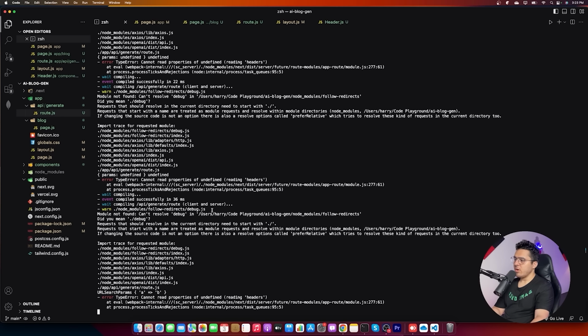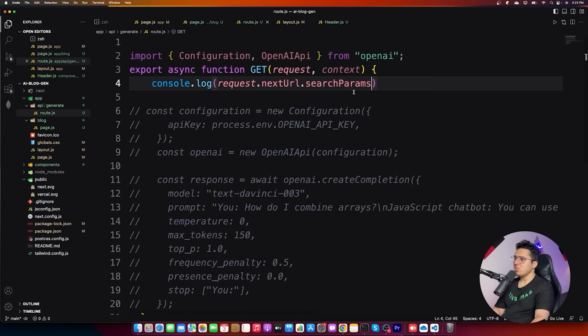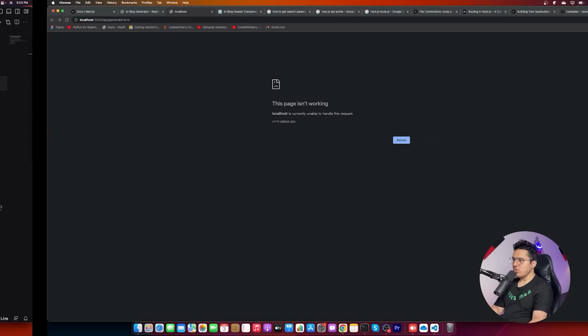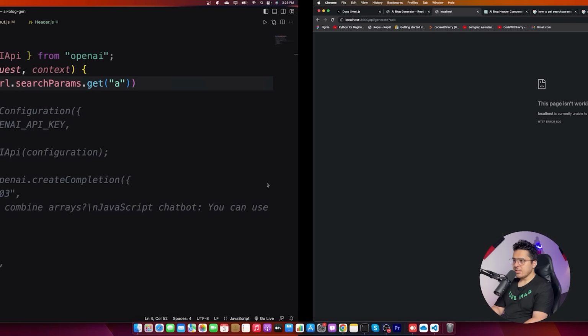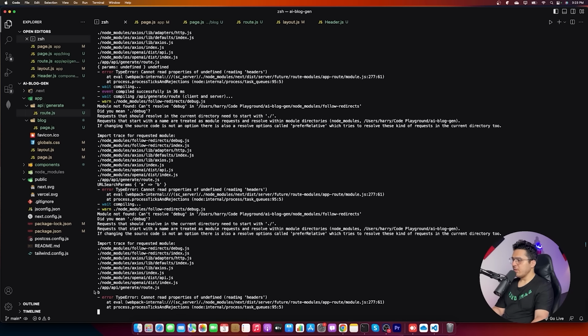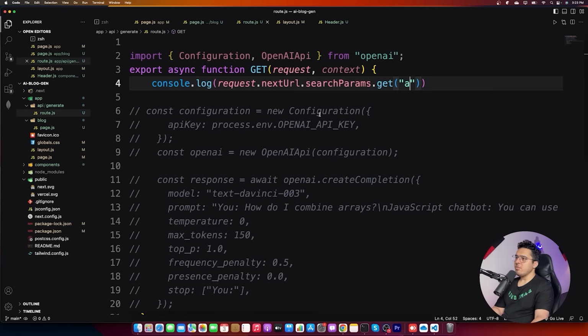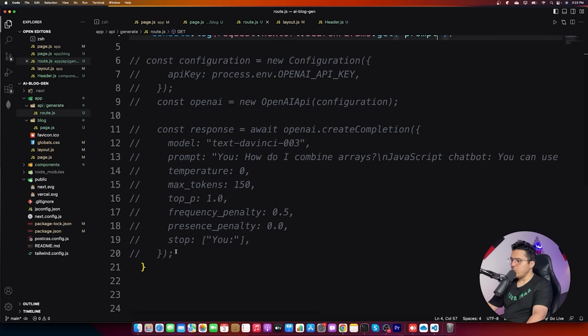So these are the URL search params, and I can always do .get, and if I do .get A, I should get B. But in this case, I want to get the prompt. So as you can see, I'm getting B. So instead of A and B, I'm going to get the prompt, and after I get the prompt here, I'm going to go to the OpenAI API and I'm going to get the title, text and everything. So this is the code that I'm going to run.